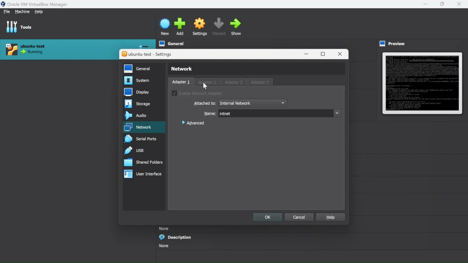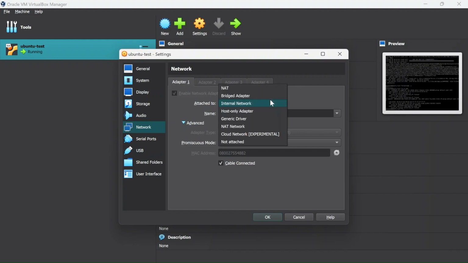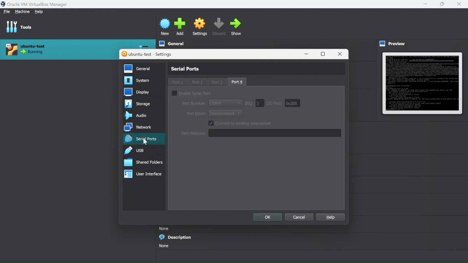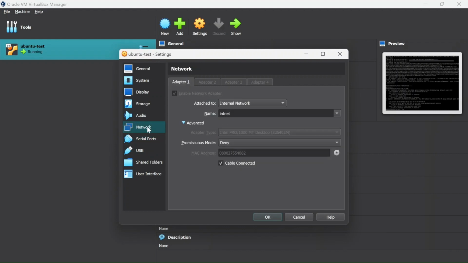And as of now it has only one adapter, so we can modify only adapter one. If you want any other adapter, we can add it as well, and modify that adapter's settings. So that's about this, and when you click OK, it is going to use the internal network and it cannot communicate outside. So that's about the networking modes which I wanted to explain here.